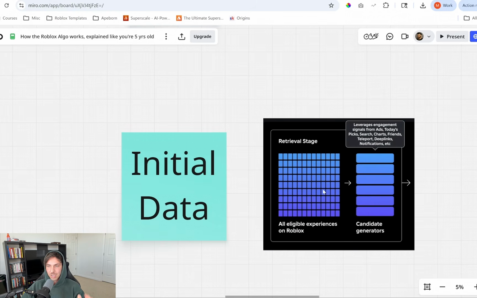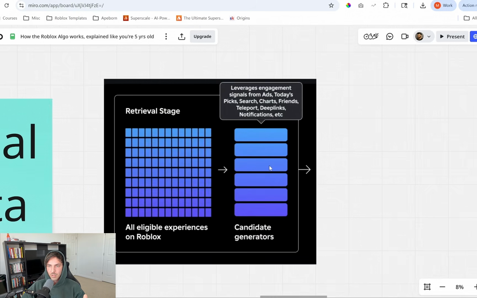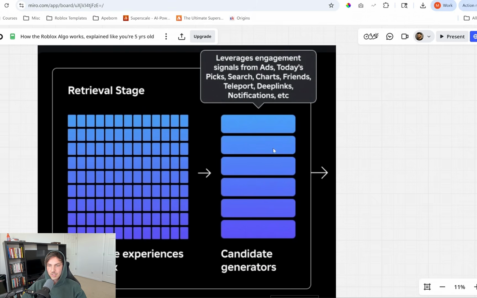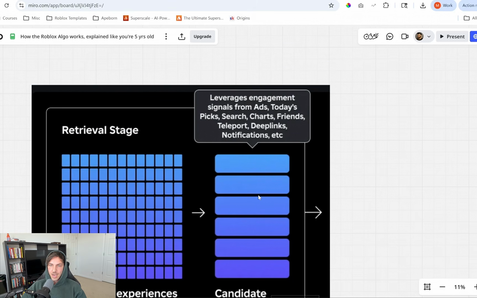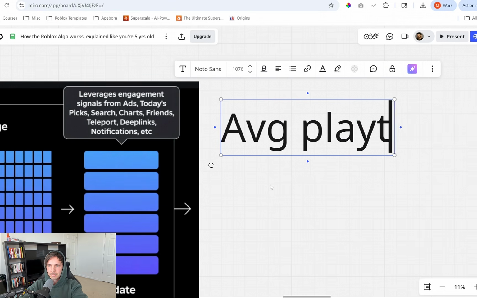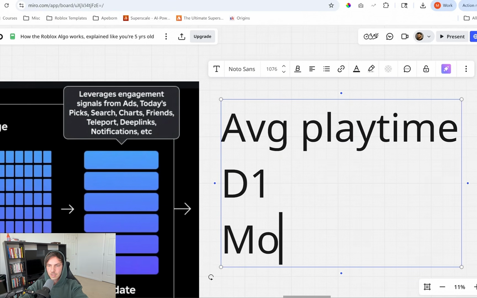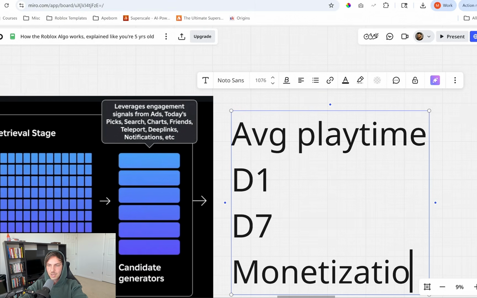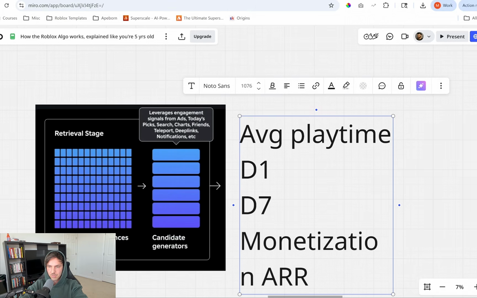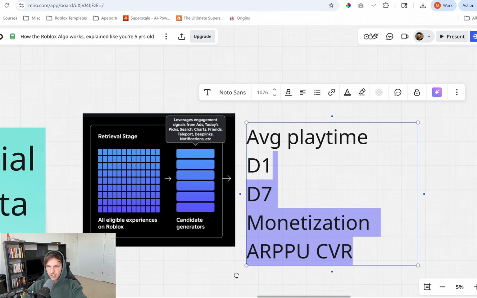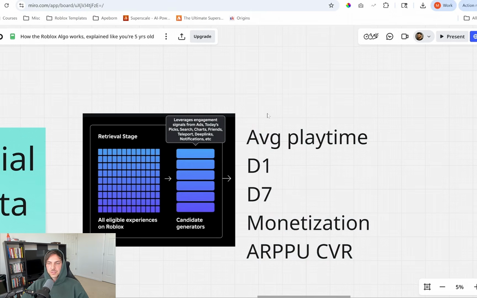You launch ads. You get initial data. This is a screenshot from the official documentation. What Roblox is going to do is look at the initial data. We're talking about all of the metrics: average playtime, D1, D7. I don't even know why I'm typing these out, you guys should know this. Monetization, so average revenue per paying user, conversion rate, all of that. They look at all of this from your initial players from ads.